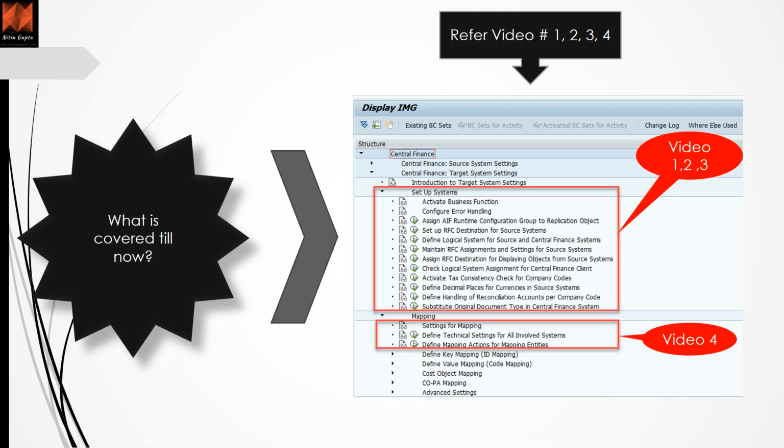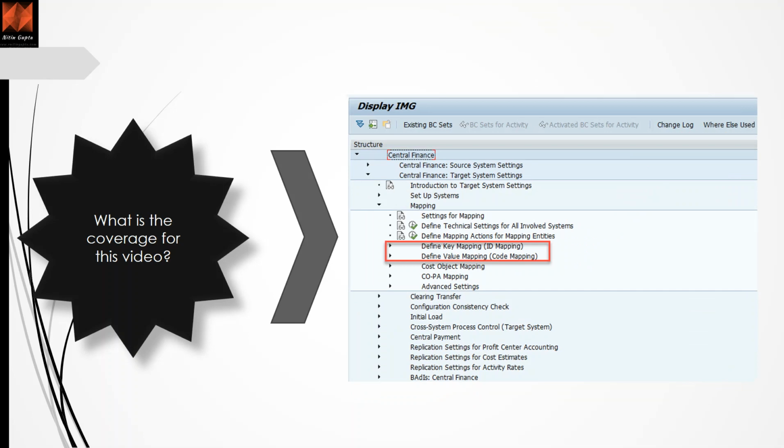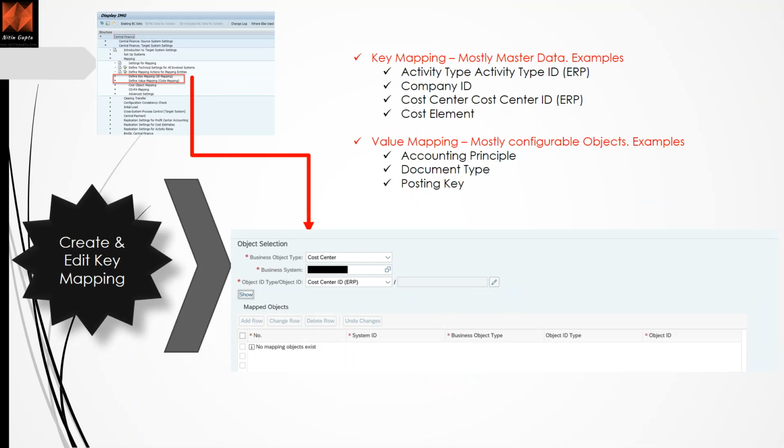Of course, as we are moving on the same path, we will continue with the same journey, and in this particular video we will be talking about key mapping and value mapping, and as we move we will cover more topics. So it's important to understand what key mapping and value mapping are, and how we manage those mappings in the system.